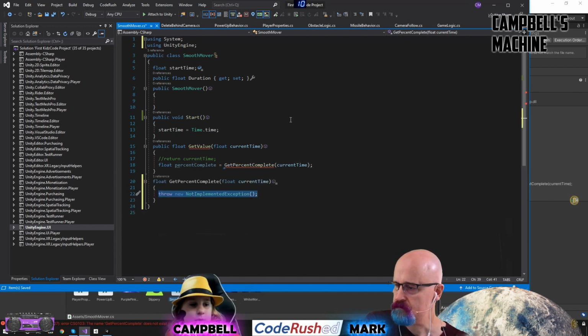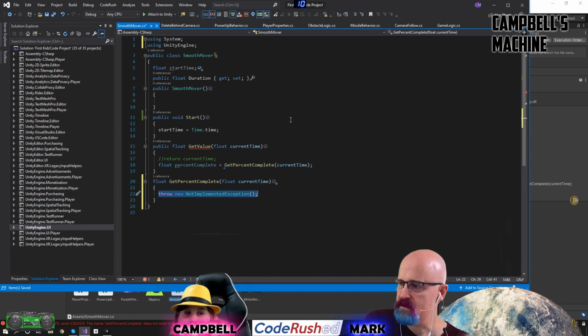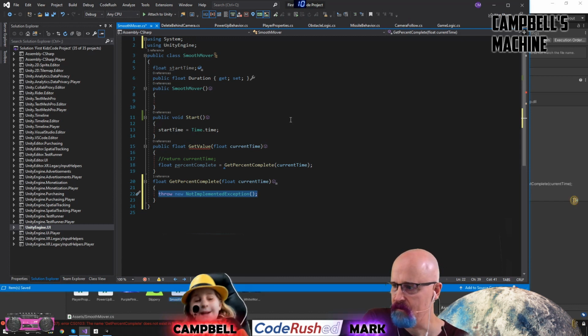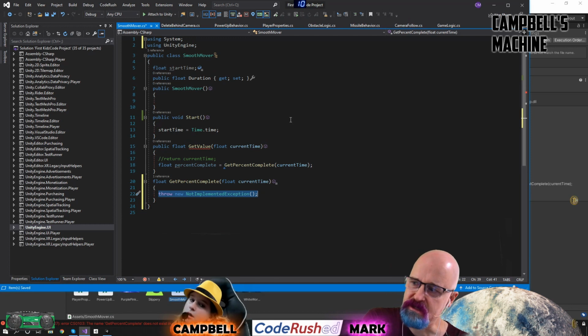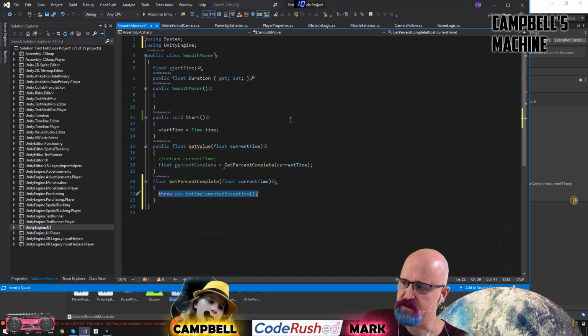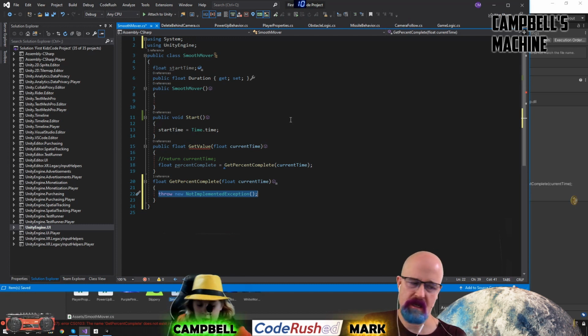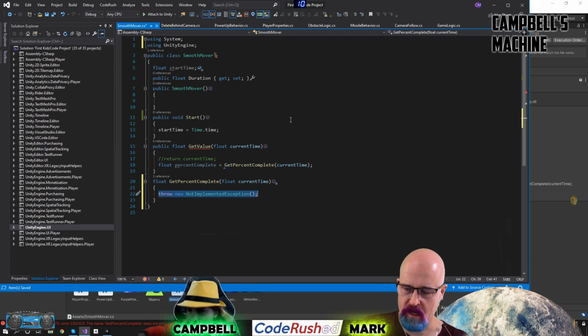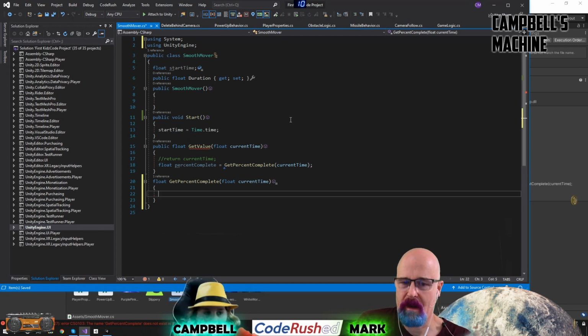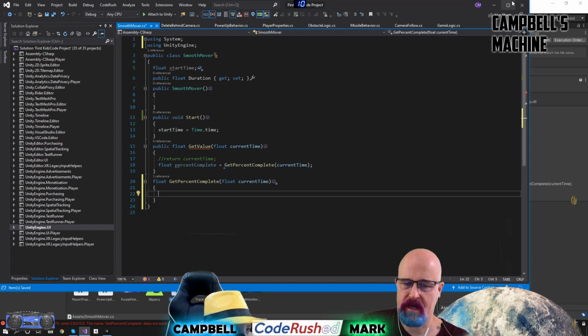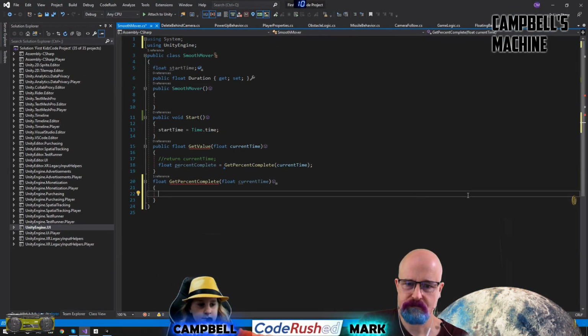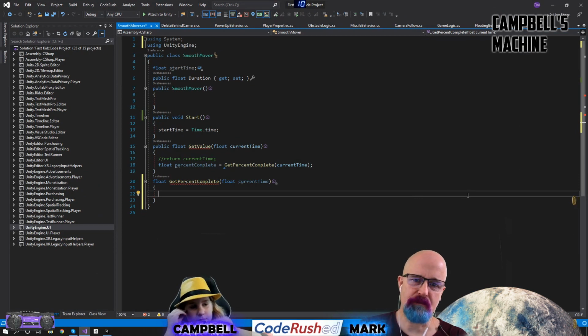You can delete that code that's selected for you right there. Well, why did it add that? It added that in case you don't do anything. It's called throwing an exception, which is basically a way for the programmer to tell the operating system or the program that an error has occurred. Okay, we want to get the percent complete.